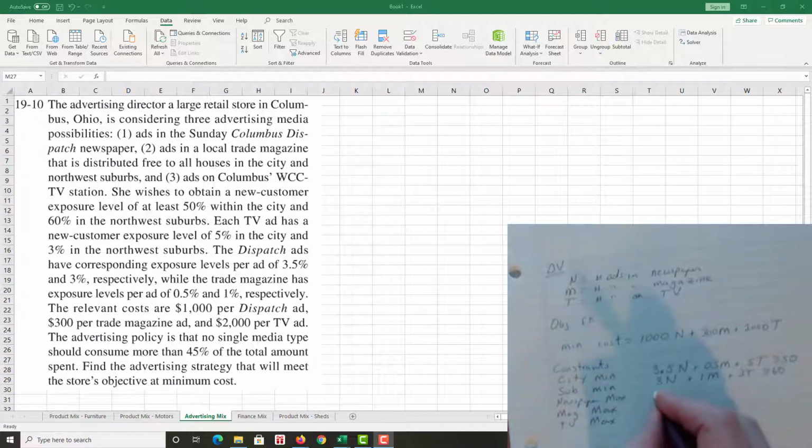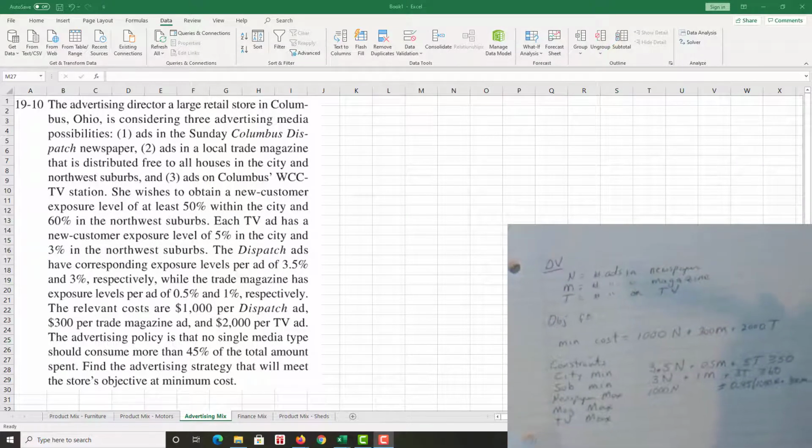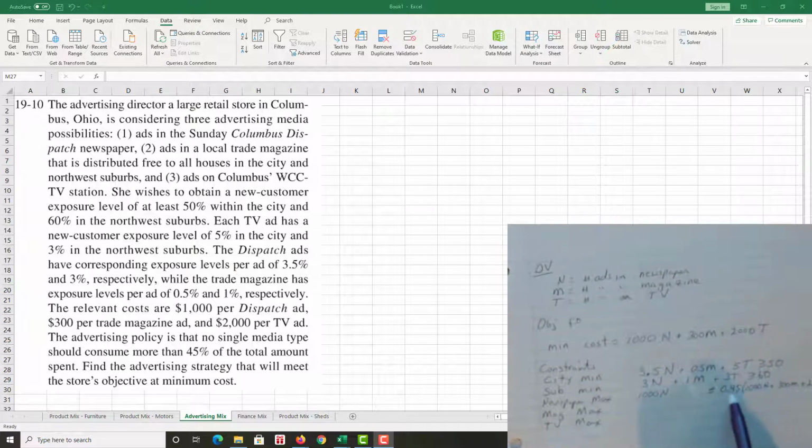Newspaper maximum: 1,000 times n represents the amount spent on newspaper, and that has to be less than or equal to 45% of the total expenditure. Now this becomes tricky because that's the total cost function, right? So I write that cost function in brackets, stretching it all the way out. A little bit complicated, maybe a little bit on the messier side, but essentially just 0.45 times, how do I calculate cost? 1,000n plus 300m plus 2,000t.